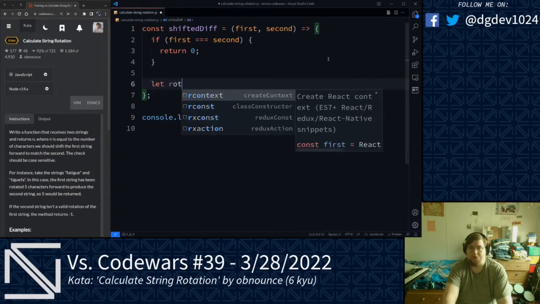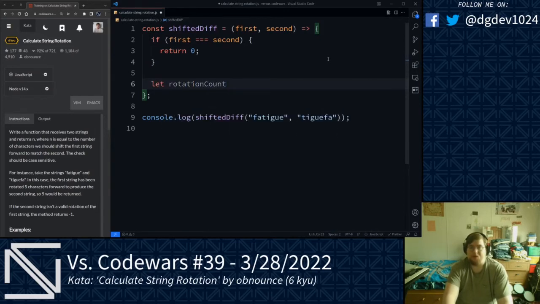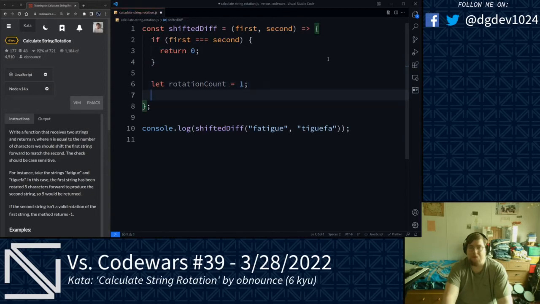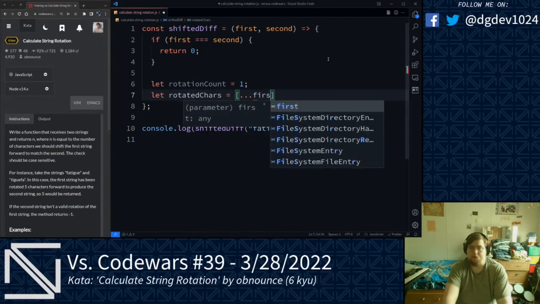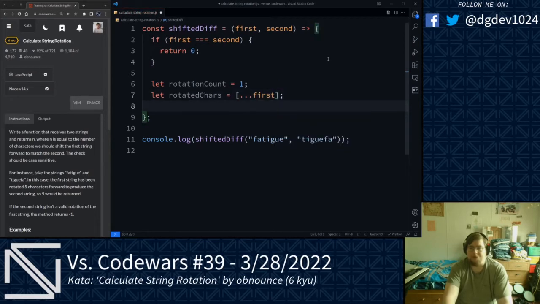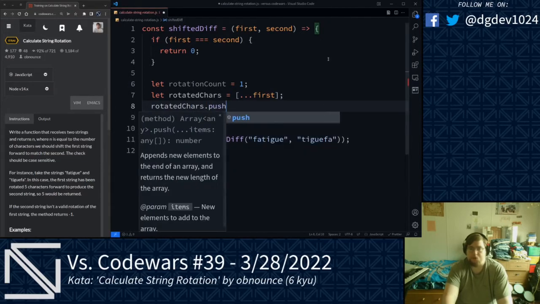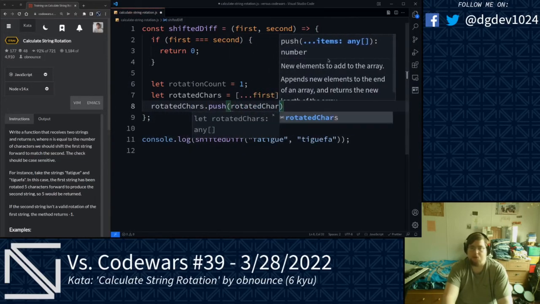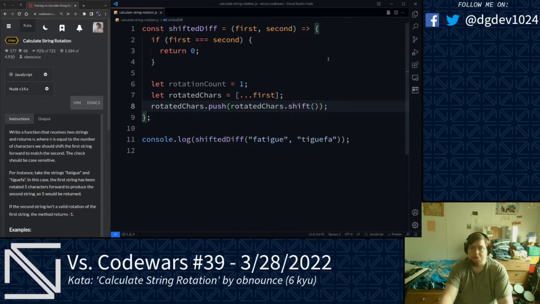So we're going to do let rotation count equal 1. And then we're going to do let rotated chars equal the characters of our first array. We're going to take these rotated chars, and we are going to push the return of rotated chars.shift. Now, what this is going to do is pop the first character from our rotated chars array, and then push that character to the end of that very same array.